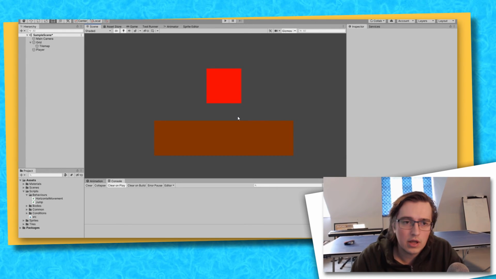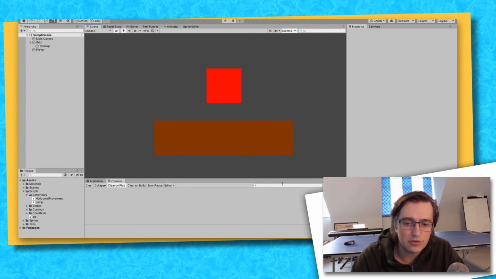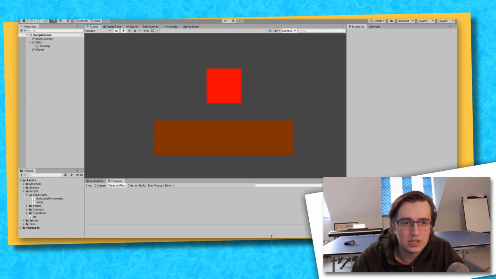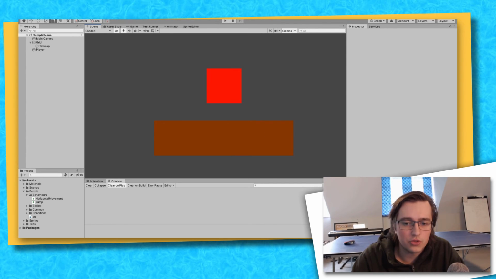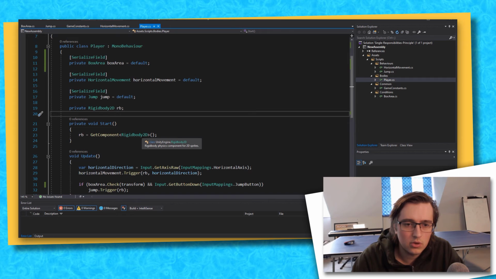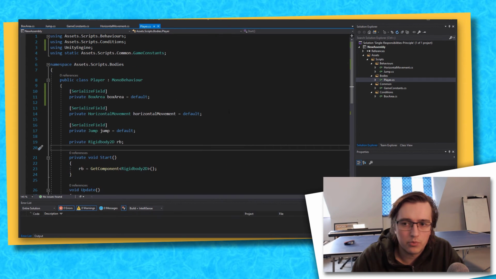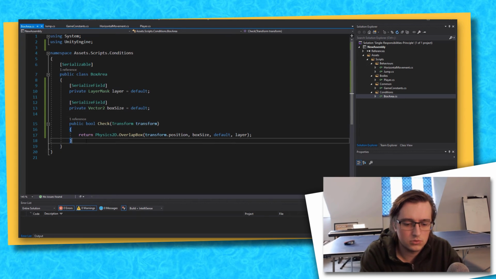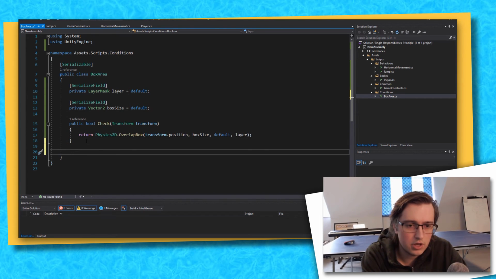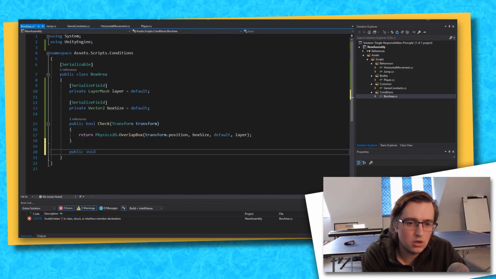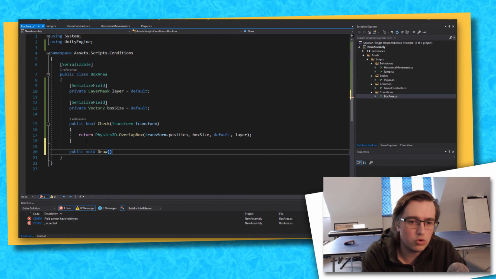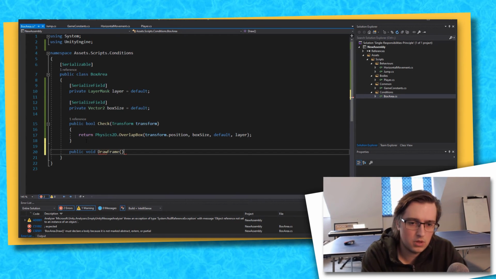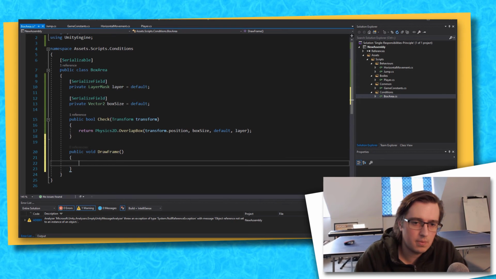So let's try to make our developing life a bit easier by actually rendering that within the editor. If we go over to the box area, we can have a public method, and we can simply say draw, or draw frame. It's perhaps a bit more clear.